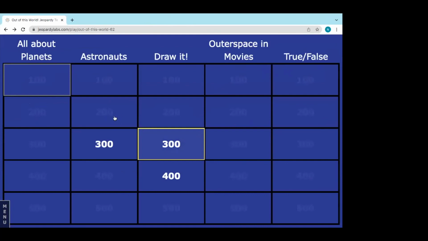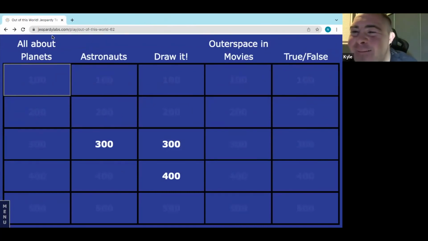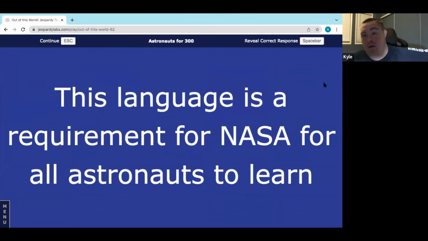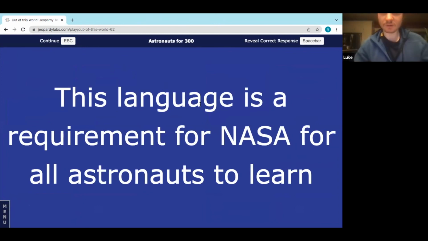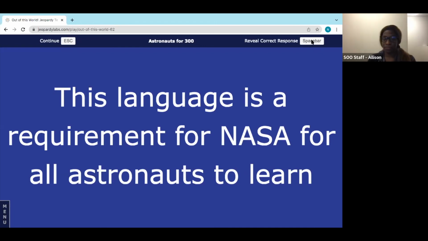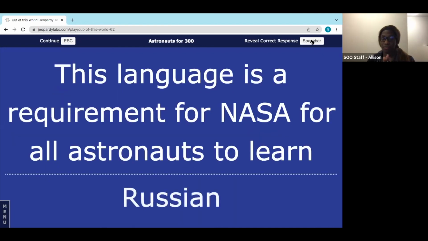All right, we have three left. Would someone like to pick? Okay, I guess I'd go for astronauts for 300. This language is a requirement for NASA for all astronauts to learn. So what language do all the employees at NASA need to learn? Any answers? Any ideas? We have French and English in the chat. All right, let's find out. And sign language. Russian. I did not know that.